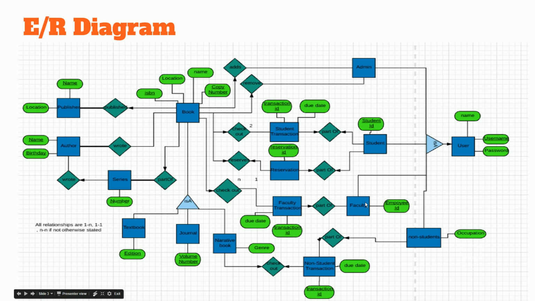Down here we have a faculty, which is very similar to the student transaction, except that their due date will be longer and that they're able to check out any number of books. And finally, we have the non-student, who's not a student, and they will have a non-student transaction which only allows them to check out narrative books, which is sort of like any kids book or fiction book, and they'll be able to check it out for a much shorter amount of time.